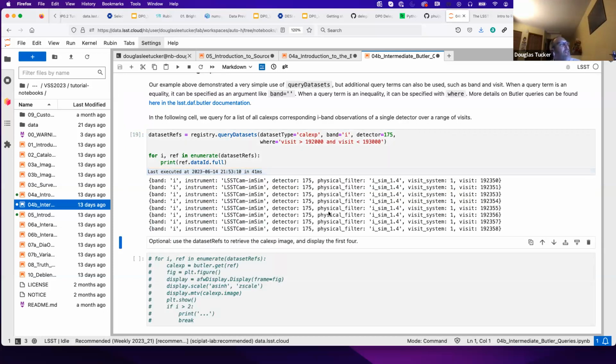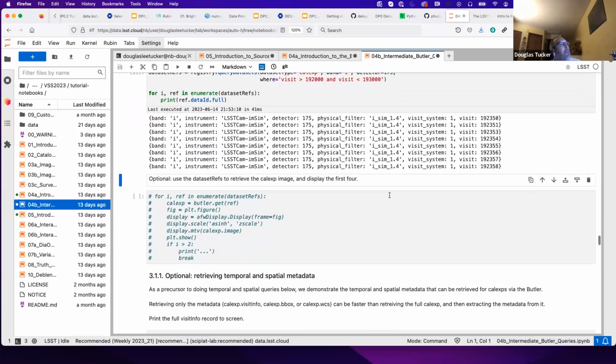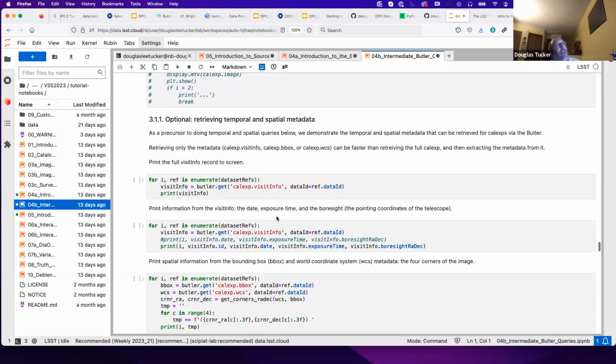And so it goes very quickly. And you see visit 50, 51, 52, 54, 55. They're all basically sequential, this set. You can also grab the dataset refs, but we'll just skip that for now because we're kind of running out of time.